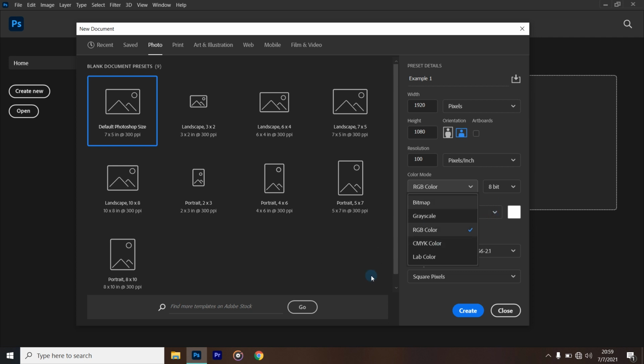So over here, if you're going to print your work, choose CMYK. If you choose RGB and then you send it for printing, the printer will have to convert RGB to CMYK, and you may lose some details. So always stick to CMYK if you are going to print your work. If you are not going to print your work, choose RGB. In this case, we are not going to print it.